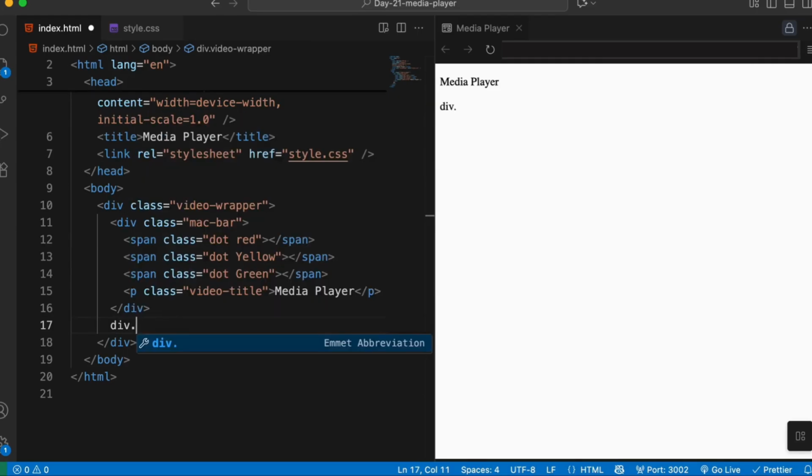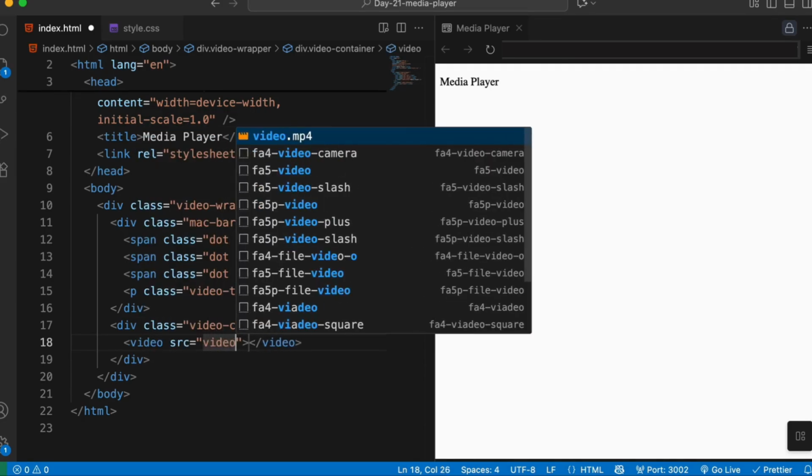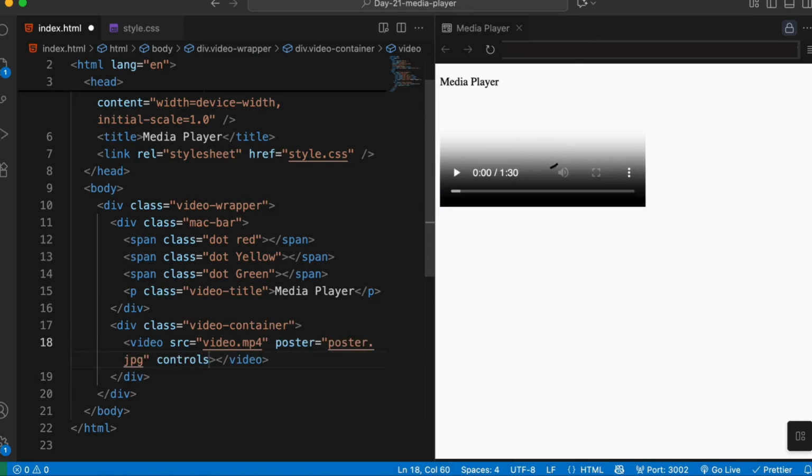Now below that, let's add the actual video element. I'm giving it a source for the video file and a poster image that shows before playback. I'll also add the controls attribute so we can use the browser's built-in player buttons.